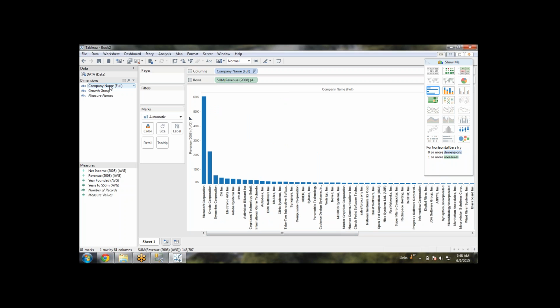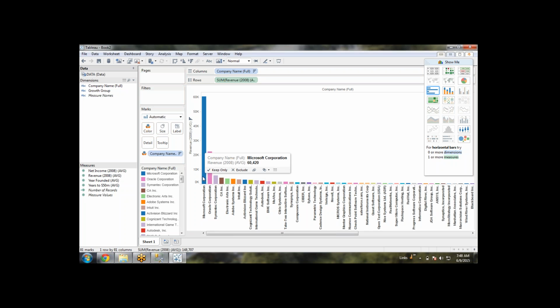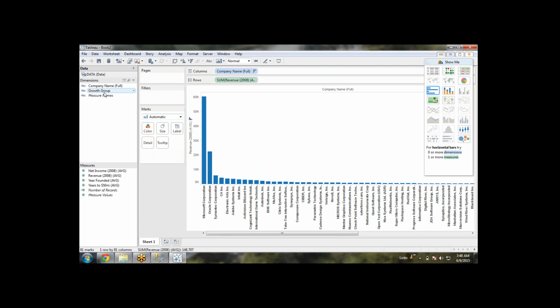Maybe it is a company type, or maybe a growth type. Just put company name here, so it would be colored on the company names. If I remove it, you can also color it in a different dimension. So basically this is a growth group, growth-wise color. It is very easy to know which companies belong to which growth group.